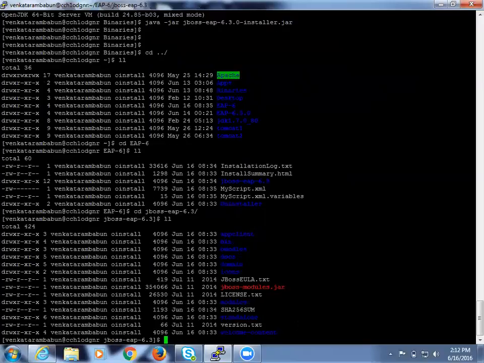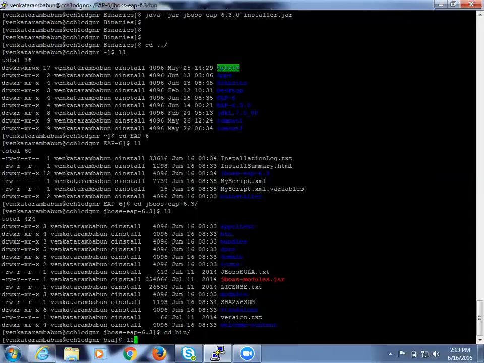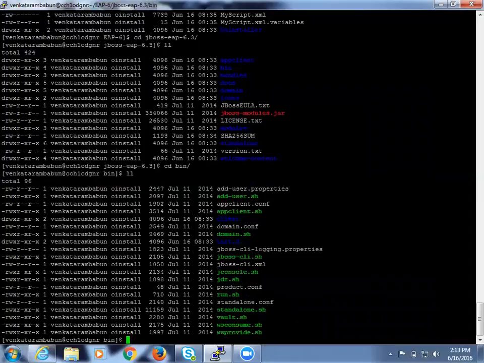Icons are there for now because the GUI came, and the rest, the licensing and version files, contain the current version details. We need not focus on those things. Majorly we have to focus on the bin folder, domain, modules, and standalone. See, these are the main folders for creating the environment. We are going to set up the JBoss environment. This file is mandatory. First we'll check the bin, what exactly it contains. In this, all binaries are contained.